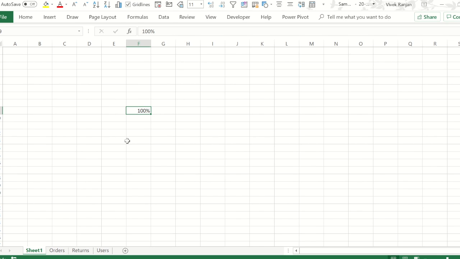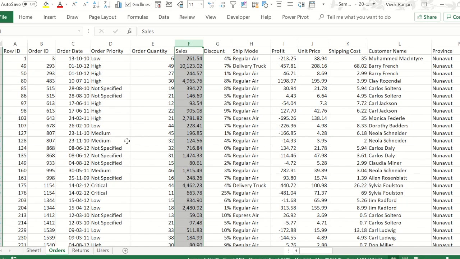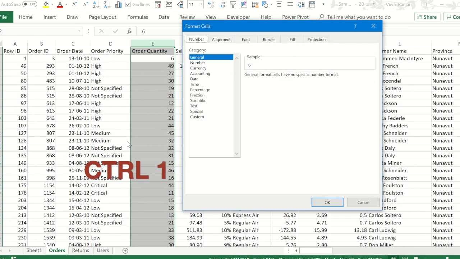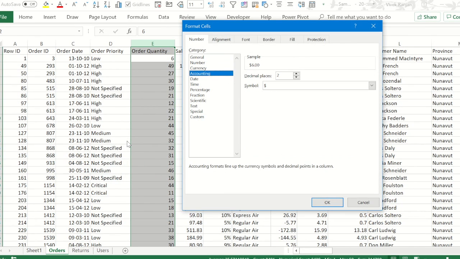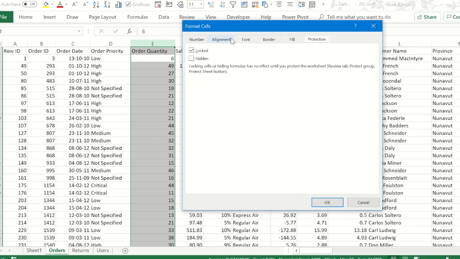There are multiple instances where we quickly need to display the data into the right format, and these shortcuts make our job easy. For further customization, use Ctrl-1 to bring up Format Cell window. This offers a wide variety of formatting options.